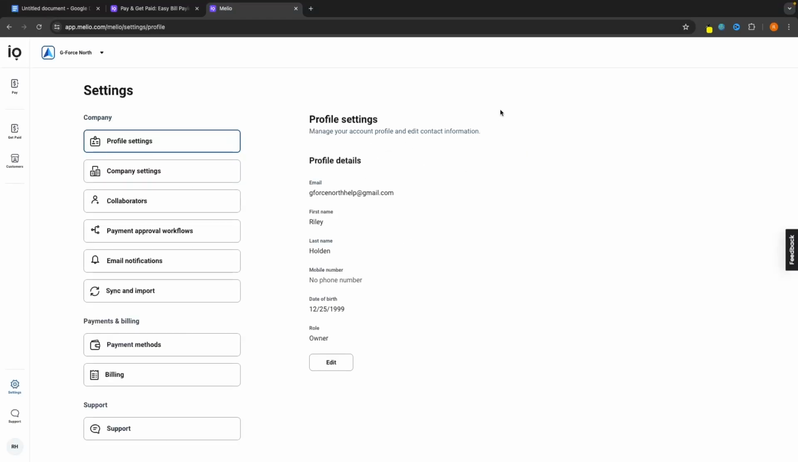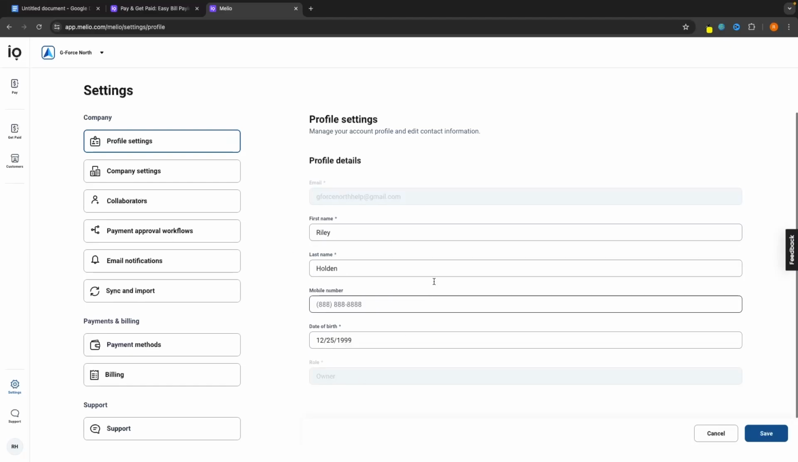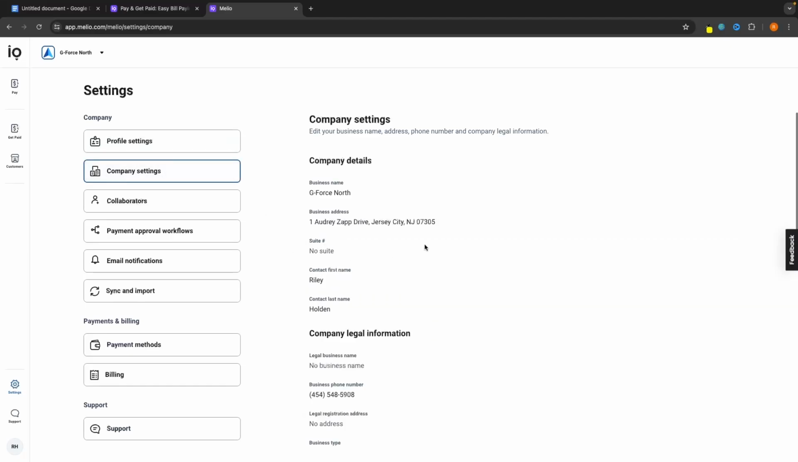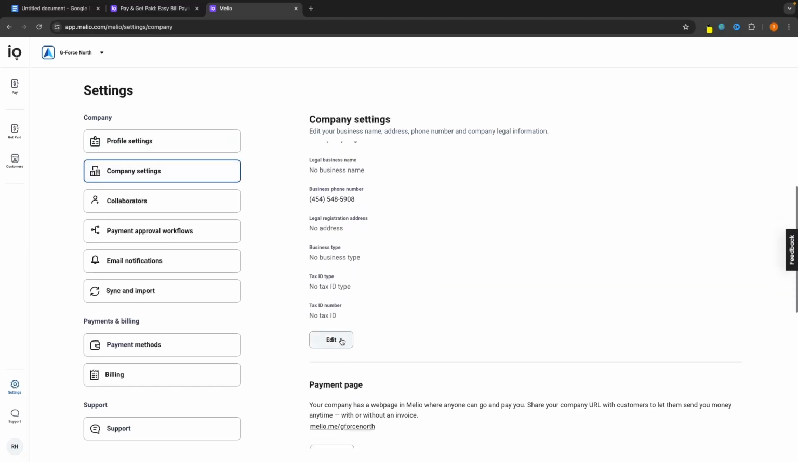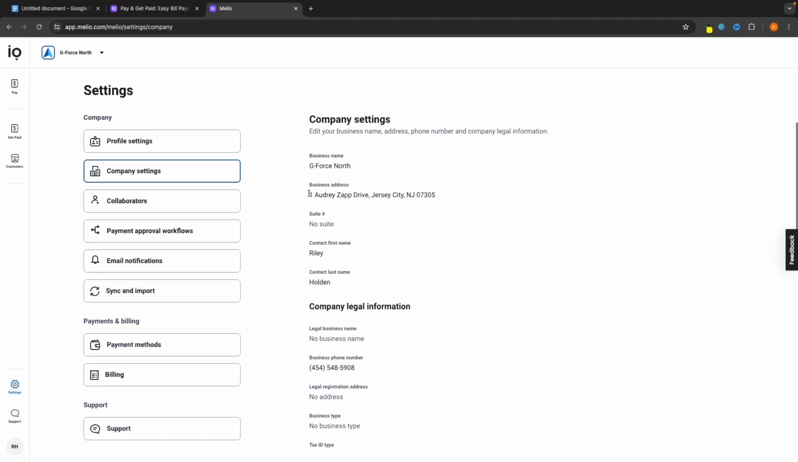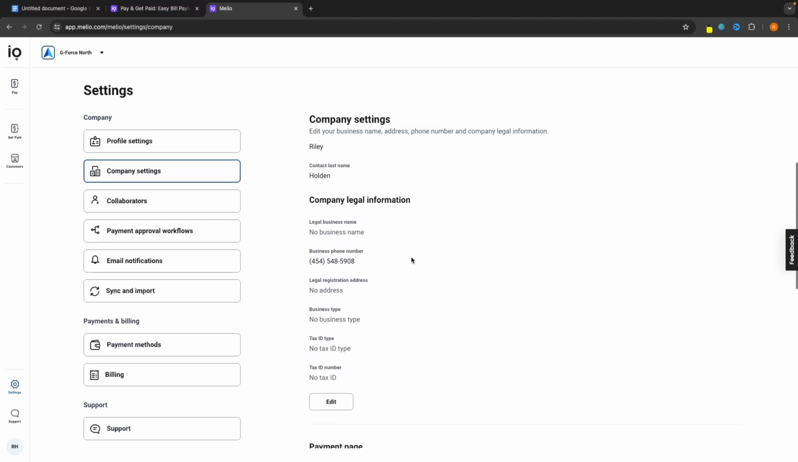In the settings area, when we open this up, this is where you can change your profile information right here. So we could click on edit and edit all of this. We can go into company settings and once again, edit all of this right here. So we can change the business address. We can change the business name.